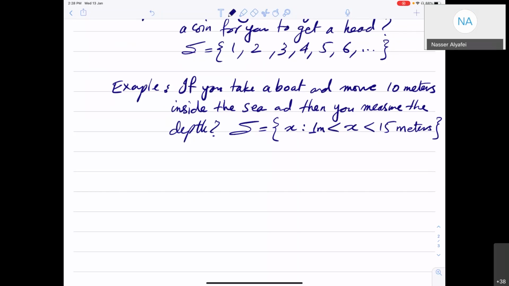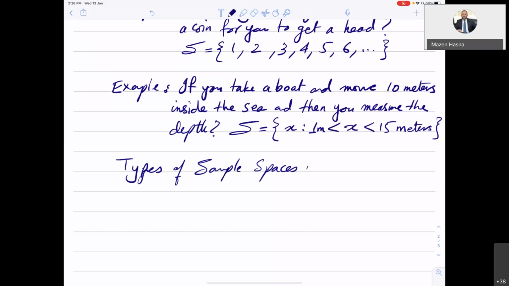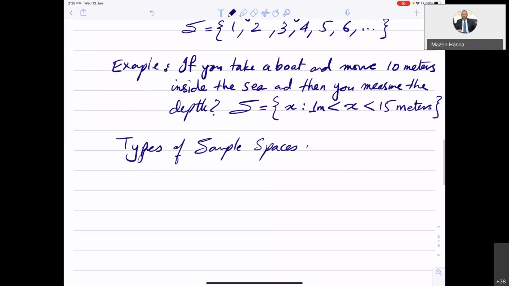Okay. So these are the sample spaces. What are the types of sample spaces? So in general, sample spaces can be discrete or continuous.